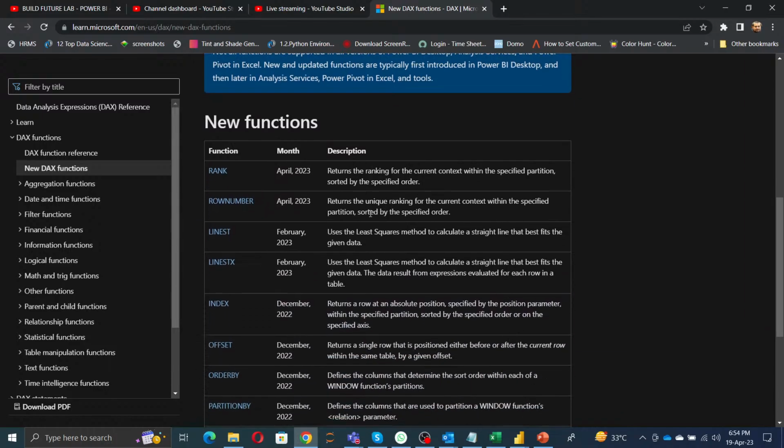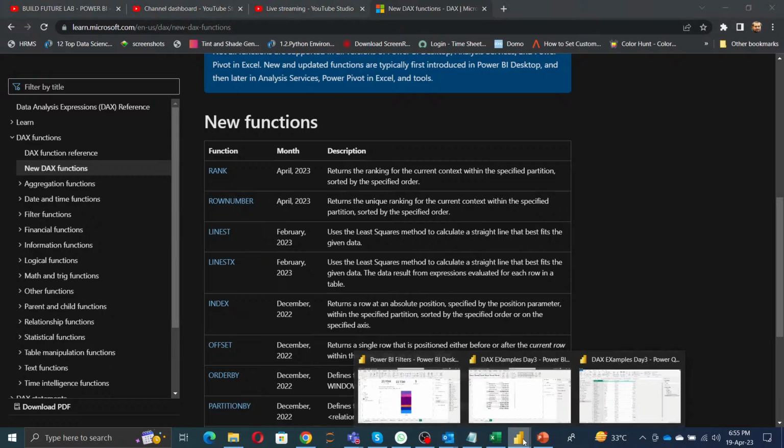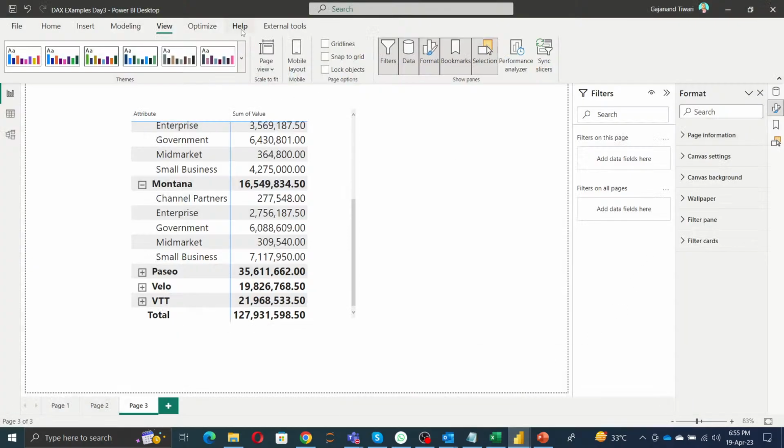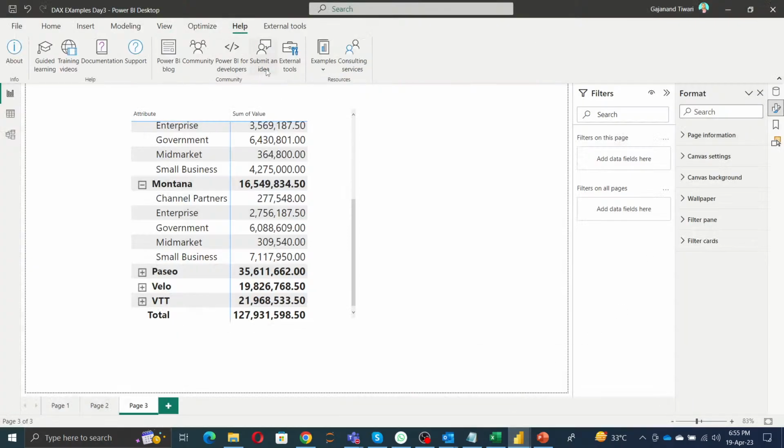Microsoft keeps making changes in the functions, so that the functions stay relevant and people can use and utilize them more compared to other formulas. So how does that happen? People create a ticket with Microsoft. So let me show how to create a ticket. Go to Help, then Support, then Submit an idea. Click into it.